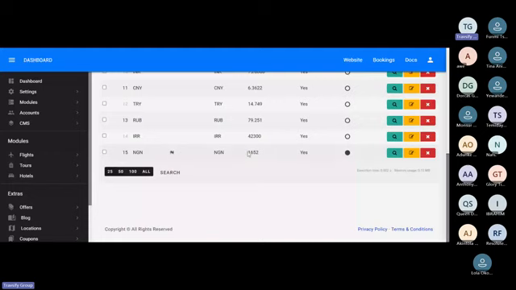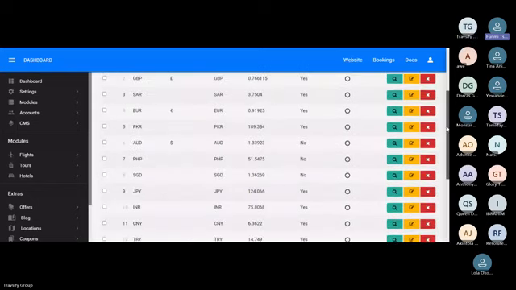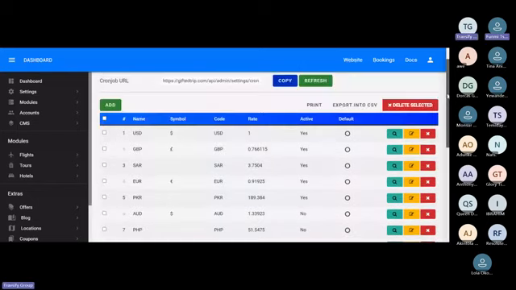Okay, now I want to add other currencies. Can you please repeat that process? I didn't get that, please. I'm sorry, I didn't get it. Okay, how did you do it?